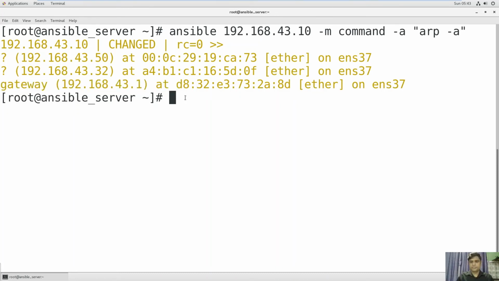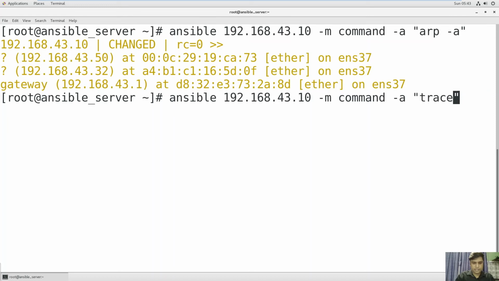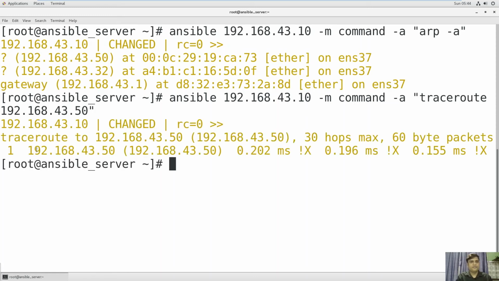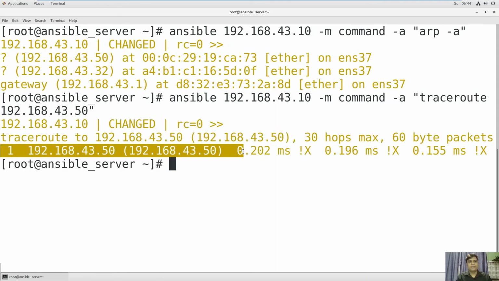Now we will use traceroute command to check trace from Ansible server to the host server. So use traceroute 192.168.43.50, my Ansible IP address. So you will get number of hop count from my host server to this Ansible server. We have only one hop because we are in the same network, right?